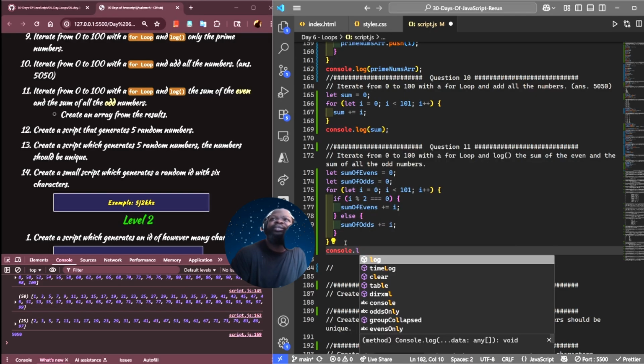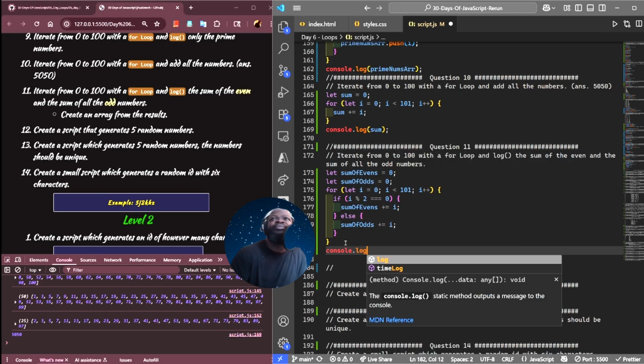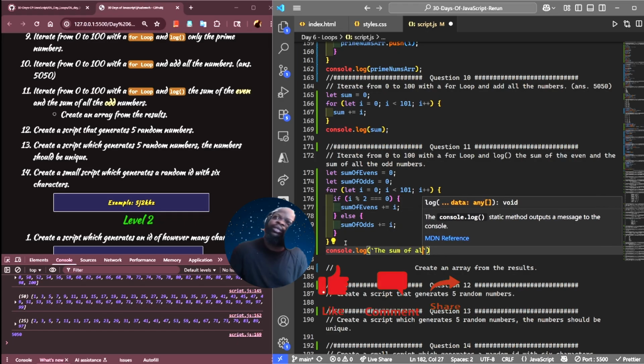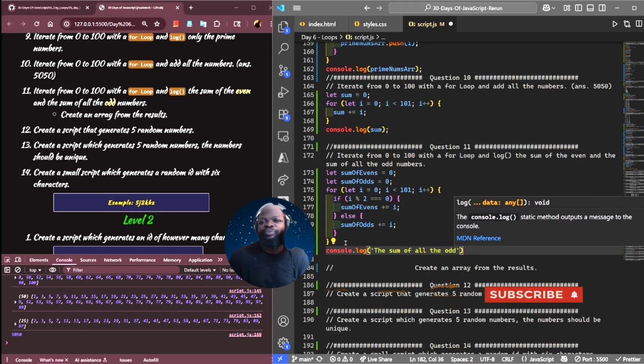And then for the sum of odds, we do the same thing. That is, if the number is not even, then add it to the sum of odds, starting from 0. And then a template string just to make it human readable.